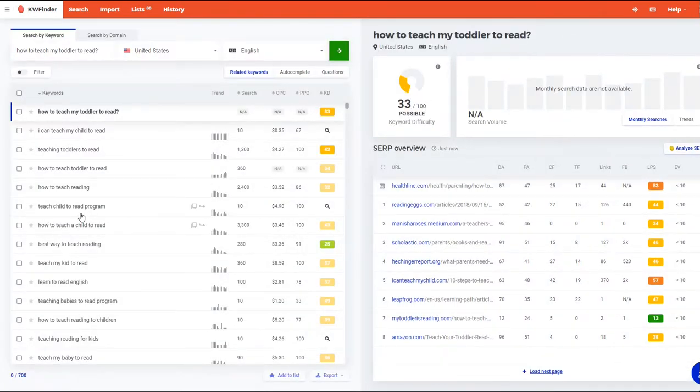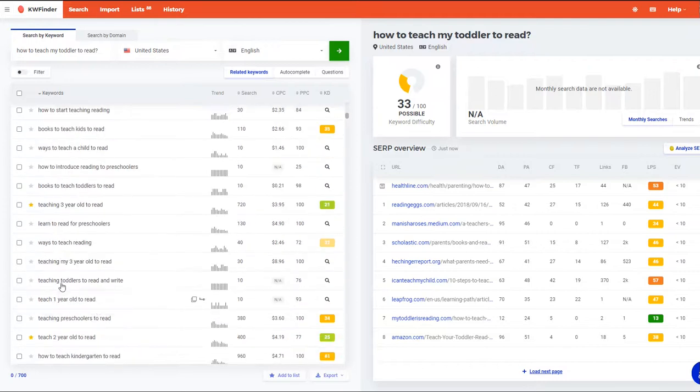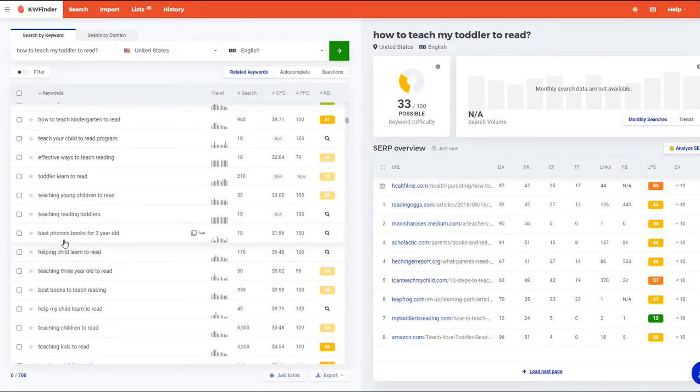Going to see. So 700 keywords. How to teach my toddler to read. I can teach my child to read. How to teach toddler to read. Learn to read English. Teaching reading to preschoolers. Teaching toddlers. Yeah, so there is quite a lot of stuff here. Best phonics books for 3-year-olds.